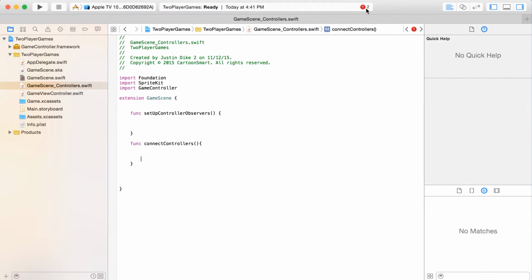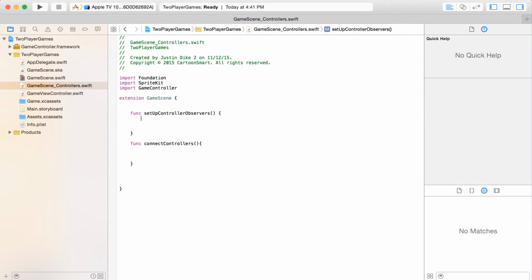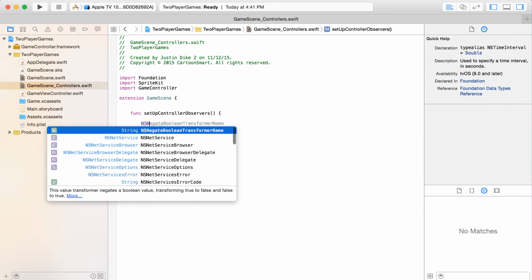And actually that's a full-on error, not a warning. It should go away. All right, there it is. Okay, now in this one, what we're going to do is set up two NS notifications for what happens when the game basically observes a controller getting connected and what happens when it observes a controller getting disconnected. They're going to look pretty similar.